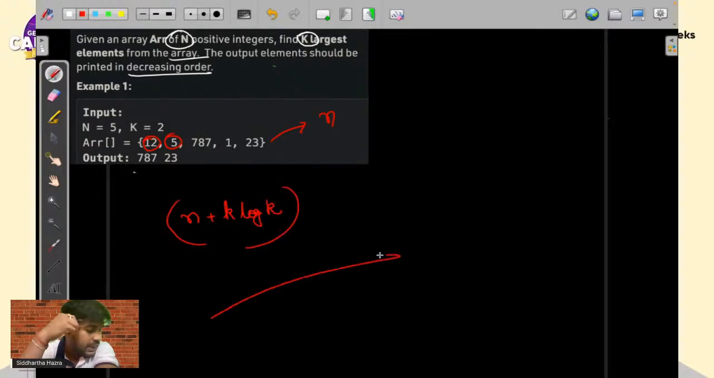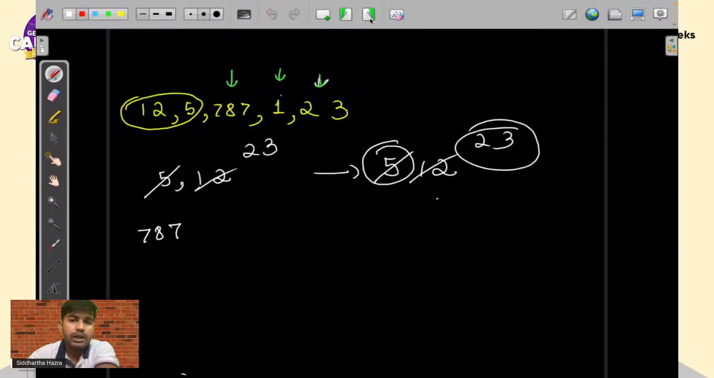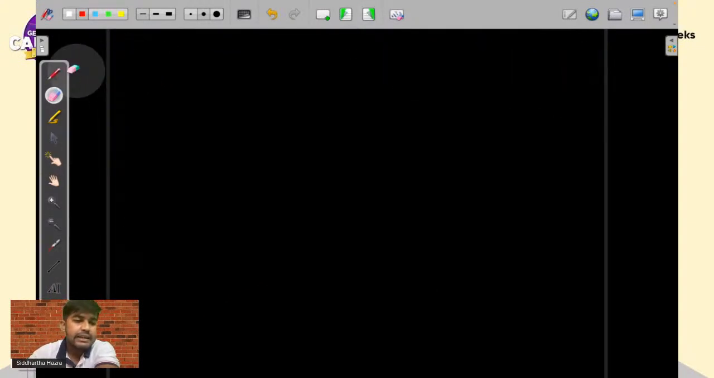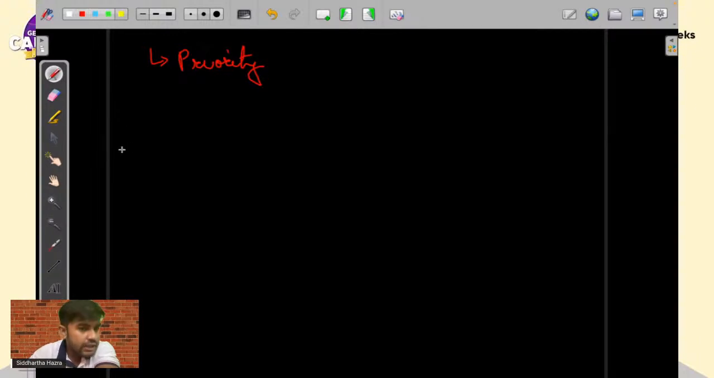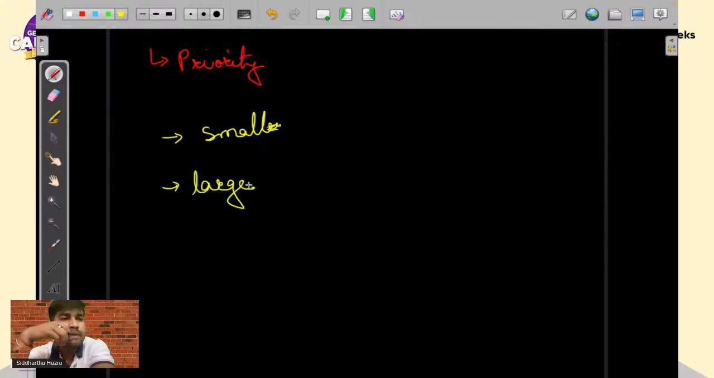All the elements have their respective priorities in the priority queue. What do you mean by the priority of an element? You can declare the priority of an element according to the smaller element or the larger element, big or small. What do I mean by this?